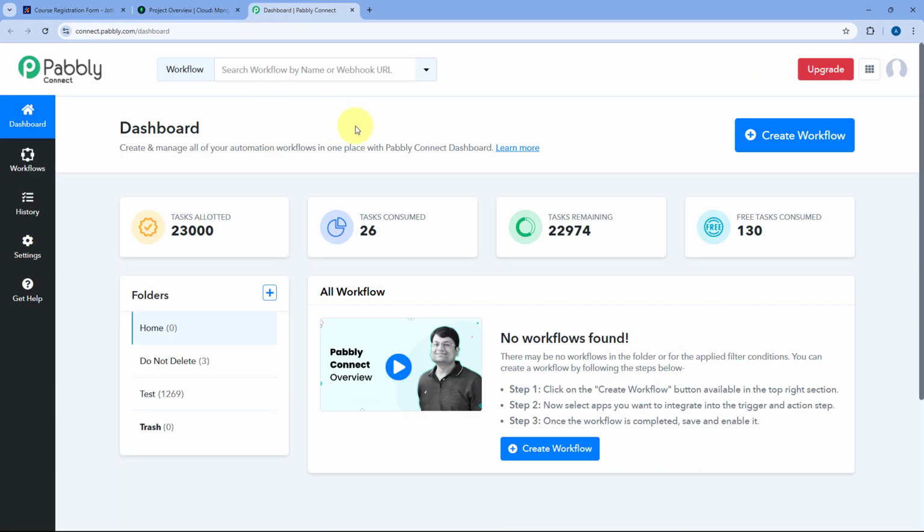And we are going to use Pabbly Connect, which is an amazing automation and integration platform, to do so. So here you can see we are on Pabbly Connect's dashboard, and to reach this dashboard, you will get a free sign-up link in the description box below. By clicking on that link, you can just create your free Pabbly Connect account in 2 minutes.